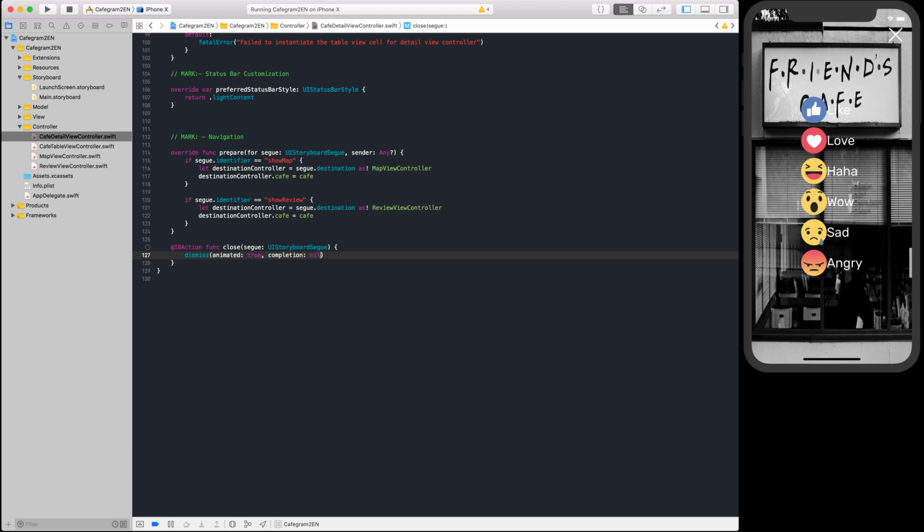Before you can begin adding unwind segues in Interface Builder, you must define at least one unwind action in the destination controller. This action method tells Xcode that it can be unwound. Optionally, you can implement additional logic in the method. Here we just call the dismiss method to dismiss the review view controller.